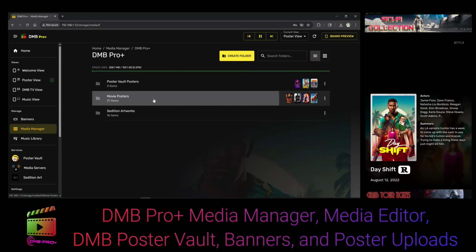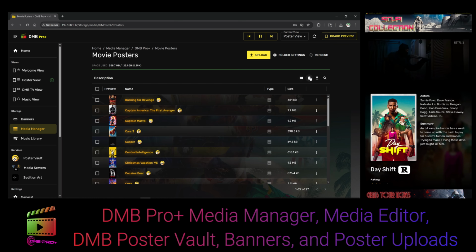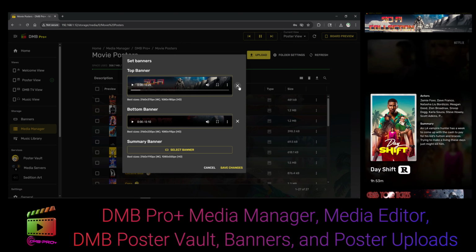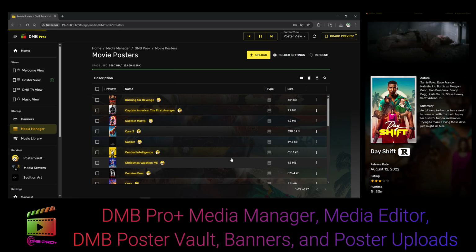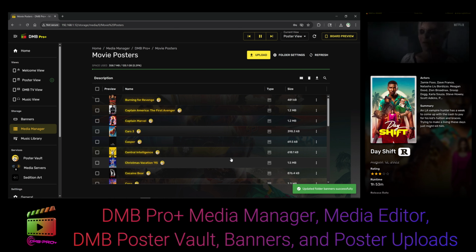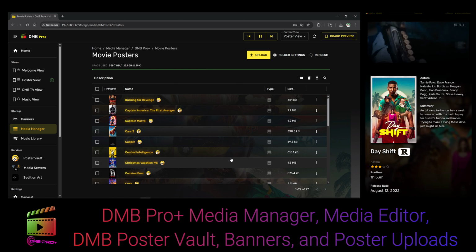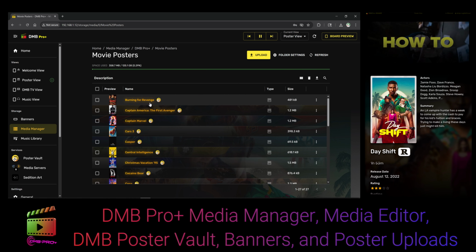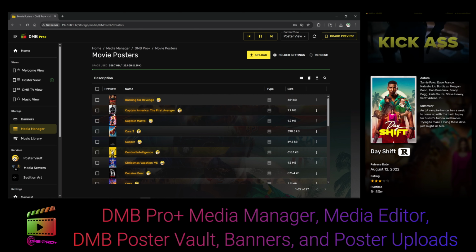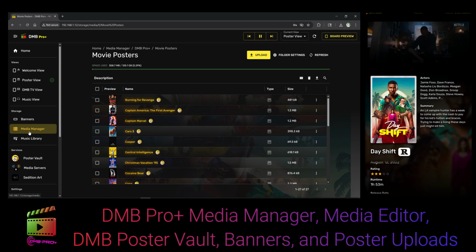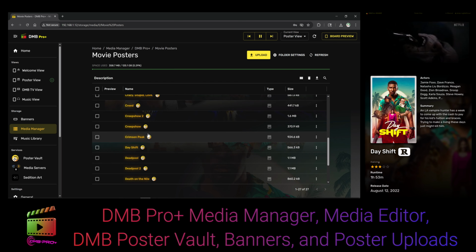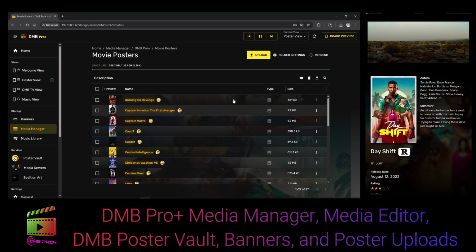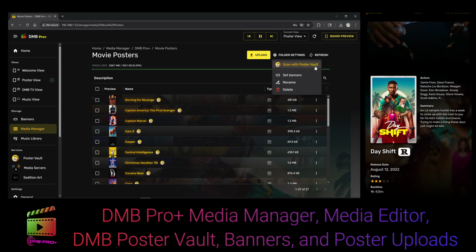So if we go back into our movie posters folder, what we can do is come back up here to settings, select the banners, and then here we can delete the attached banners, save the changes. And you notice now there's a lot more room on the screen to display just the live view. And then in the folder, you notice now that we actually have it saying that these posters have been updated using the DMB Poster Vault service. All of these have been changed. All the information has been added. And it was all done at the touch of one button right here, Scan with Poster Vault.